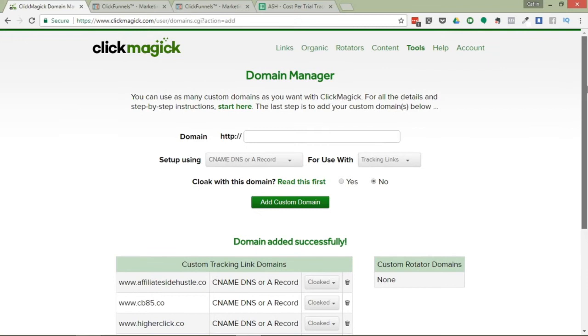So the next thing we want to do is pixel our page, because we want to be able to track opt-in rates. So we want to know if we buy, say, 100 solo ad clicks off somebody, are we getting a 50% opt-in rate, a 20%? We want to be able to track that for each solo ad provider.